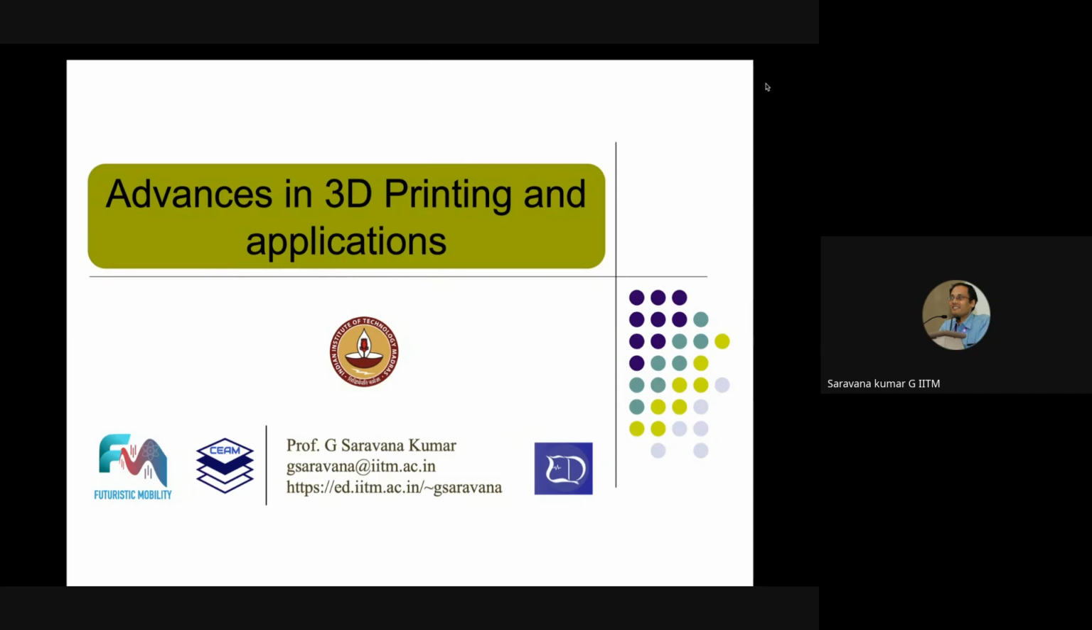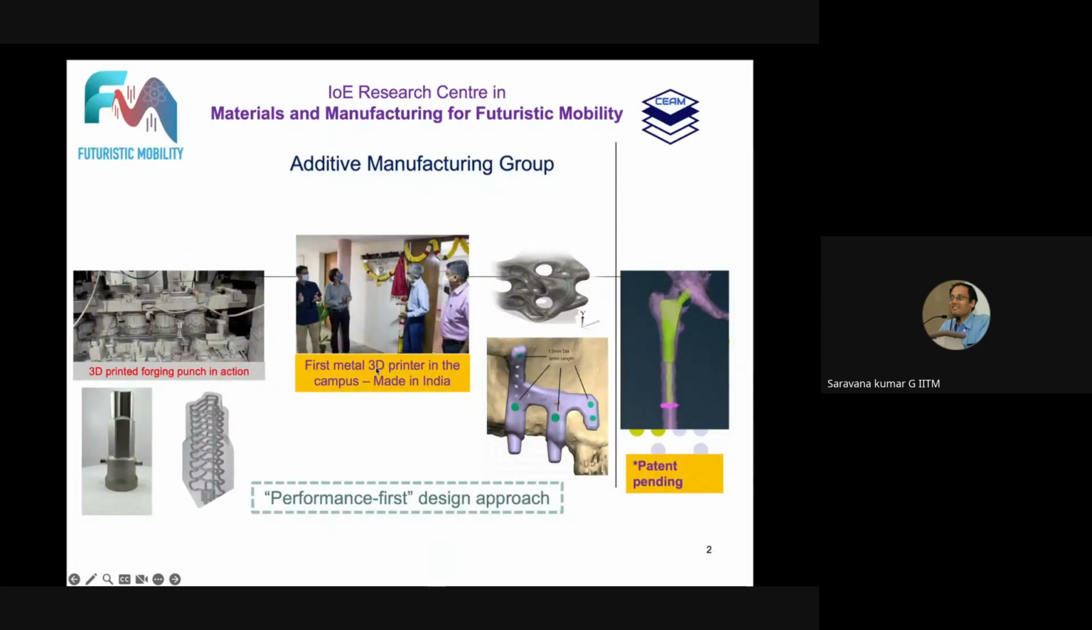I may not talk about all applications, but for today's discussion I will talk about some of the interesting works that we have done in the area of biomedical application. I am part of the Center for Excellence in Additive Manufacturing, which has been set up at IIT Madras, and in our institute we have many different additive manufacturing facilities, including metal 3D printing. The first machine we installed was in 2021-22, during COVID time.